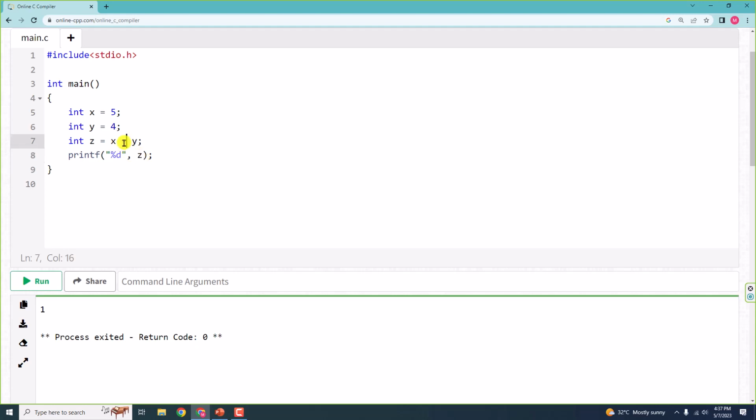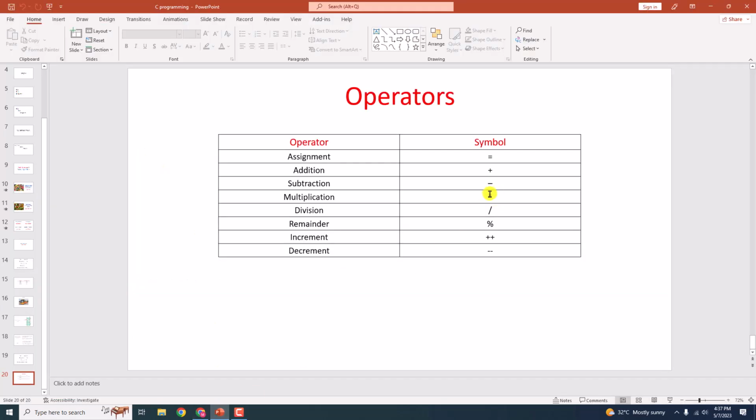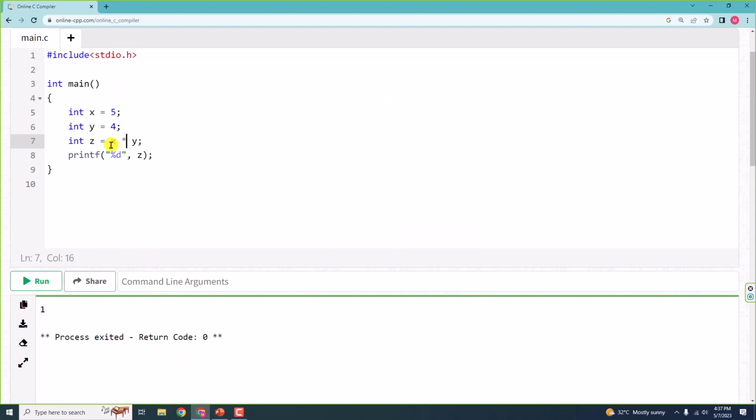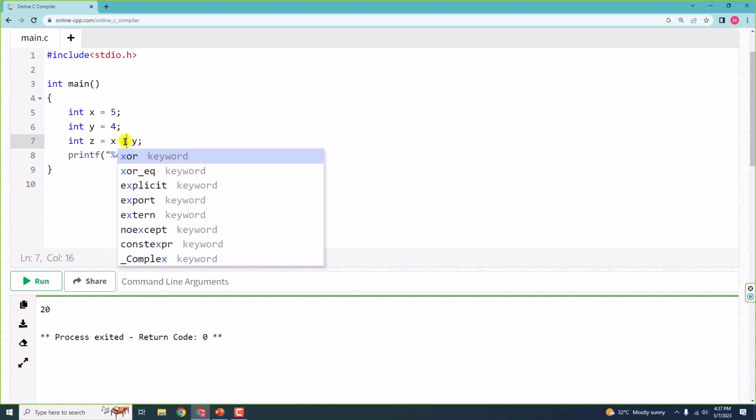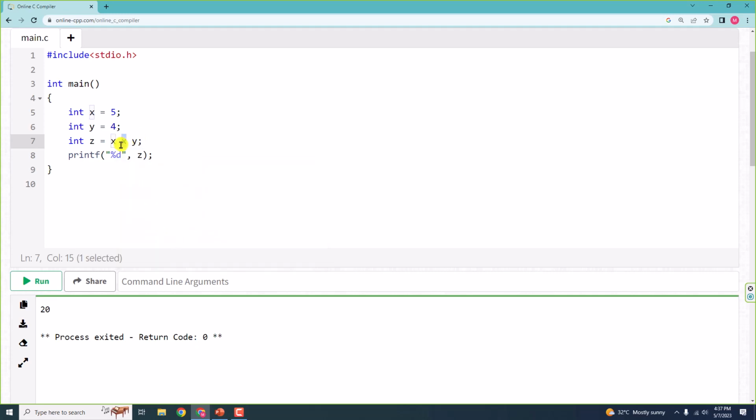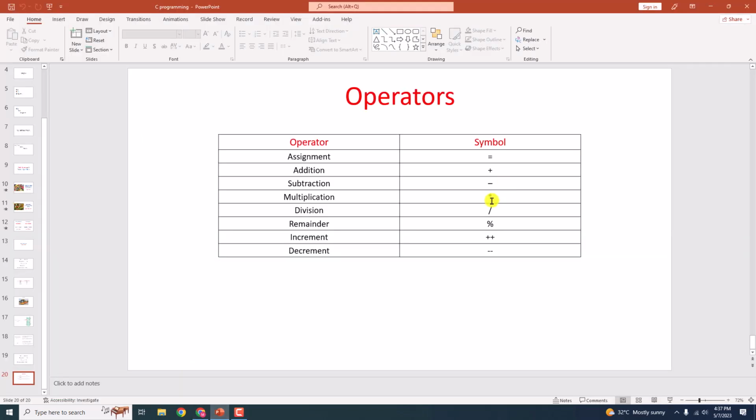Okay. And in the same way we have multiplication operator. Okay. So x star y will get you 20 because 5 into 4. This is into. We do not use x here. We use star symbol for multiplication. So x star y, 5 into 4, 20, and that is what gets printed here. Okay. So multiplication is done.